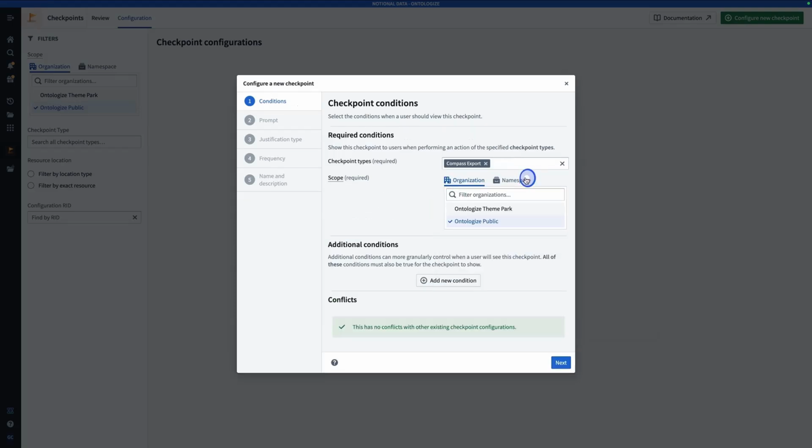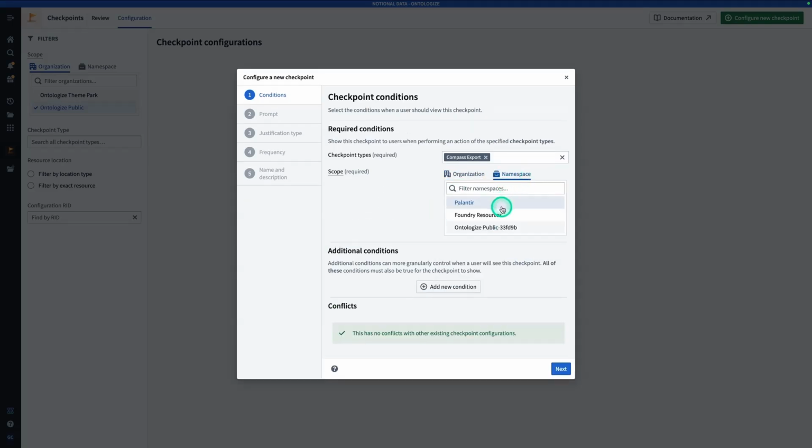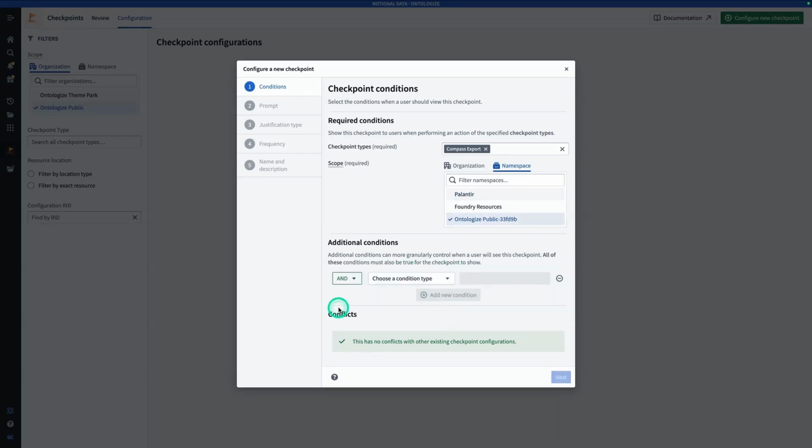So now for the scope, you're going to navigate to Namespace and select the specific namespace that you're using for this training. Next up, we can add some more granular control over when a user will see this checkpoint. So here we can hit Add New Condition, and we're going to set up a condition where only our user will actually see this checkpoint.